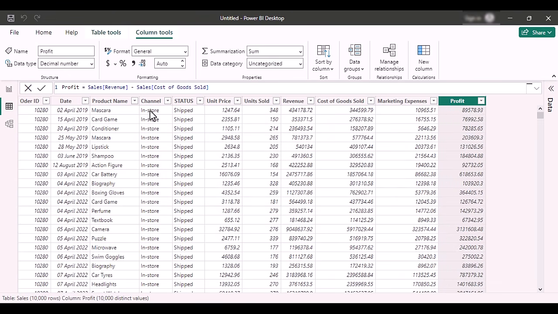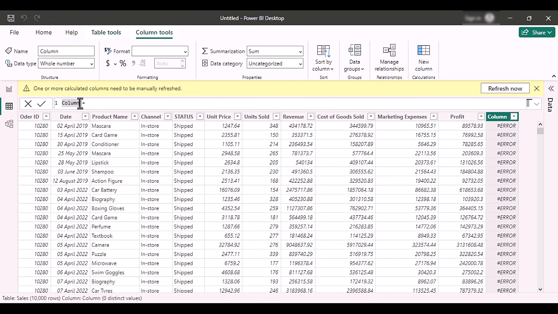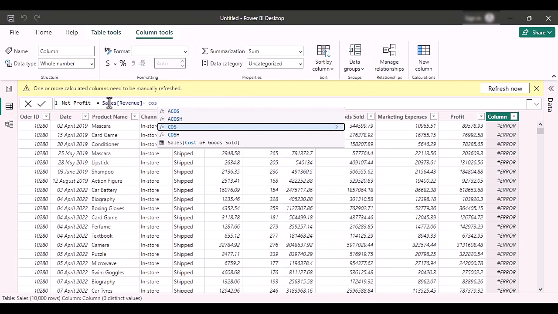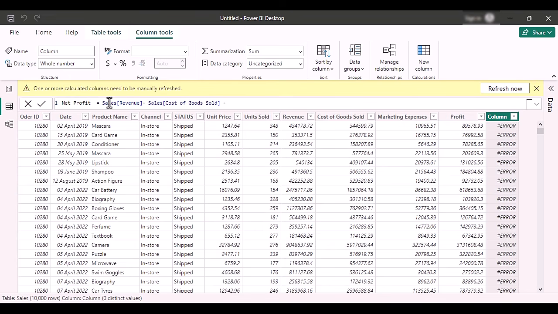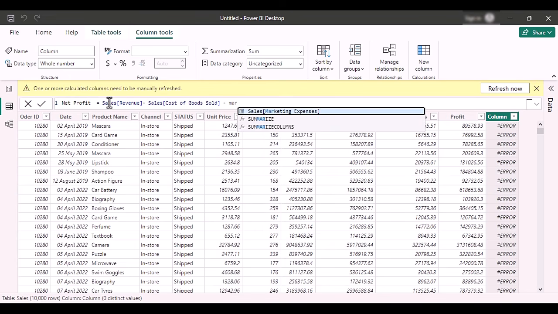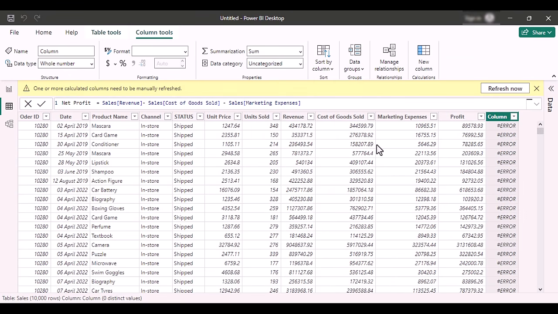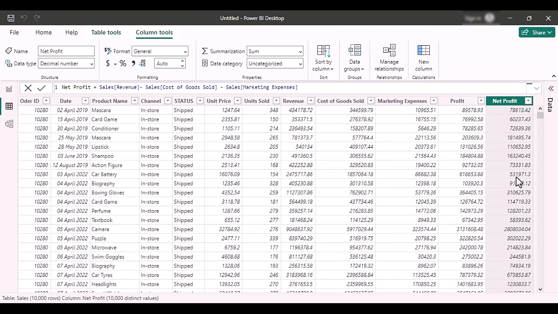We are going to even calculate our net profit. So net profit will consider even marketing expenses as well. So let's add a new column. In this new column, we are going to add net profit, and to do that we can subtract revenue minus cost of goods sold minus marketing. So this will calculate net profit for us. So this is the net profit.